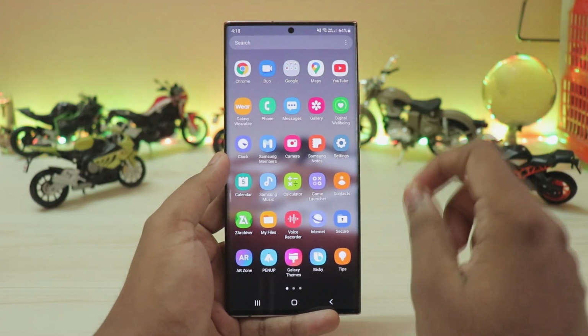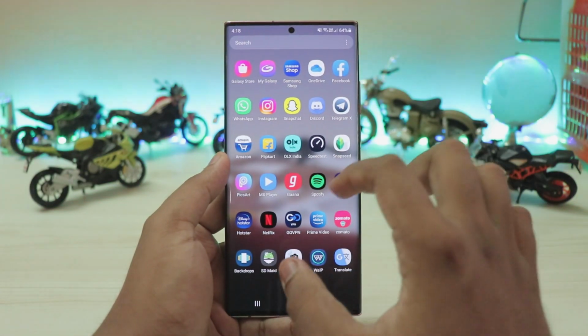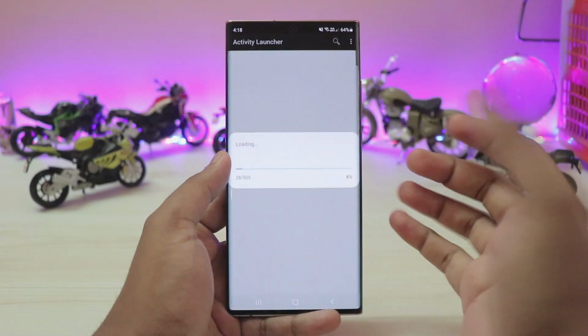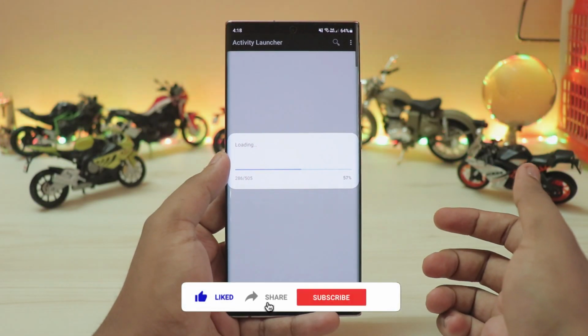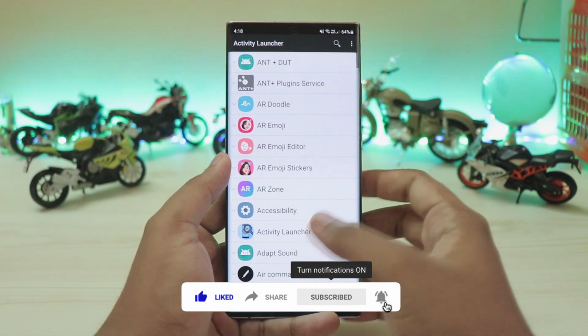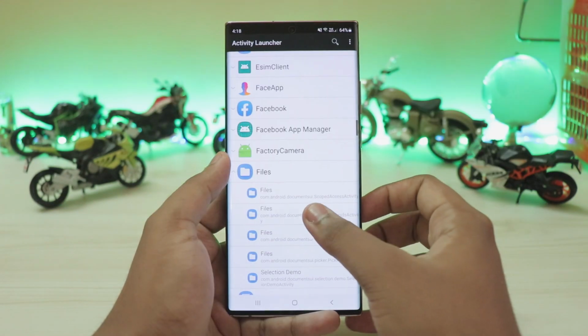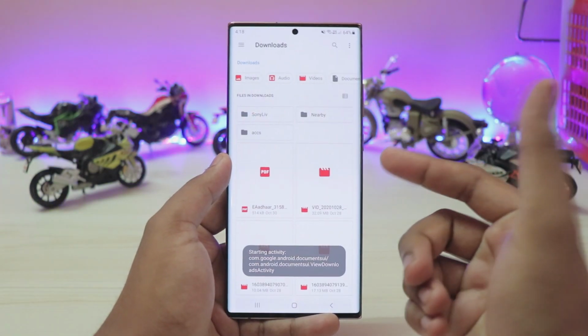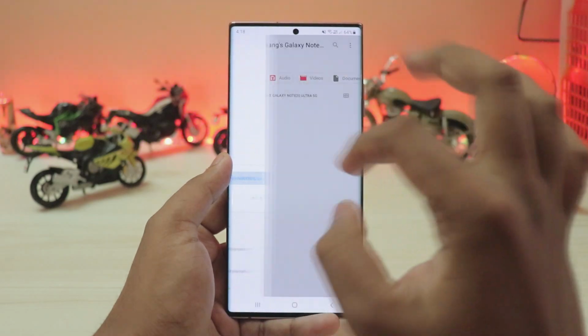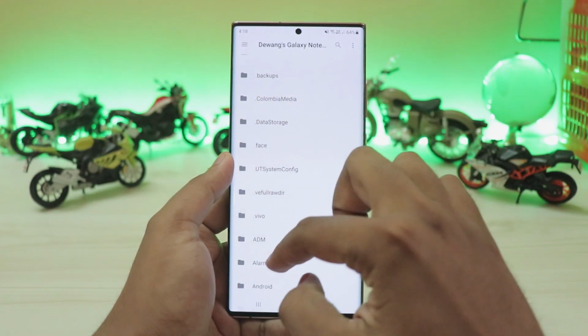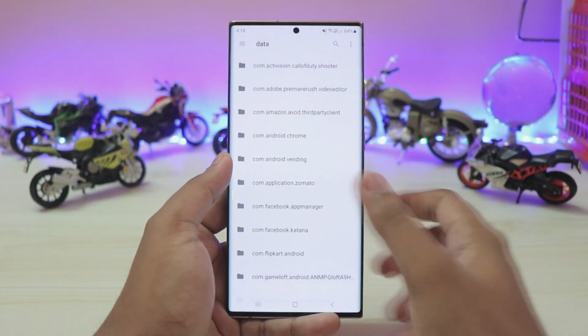So if you want to access the data folder completely, you will need to use the inbuilt documents app, which can be accessed through any kind of launcher, like an activity launcher. Files right over here, the second one. And now this file manager completely accesses the memory card or the data folder right in Android.